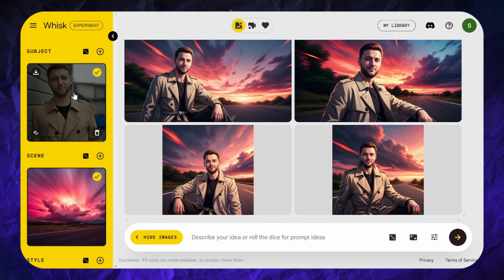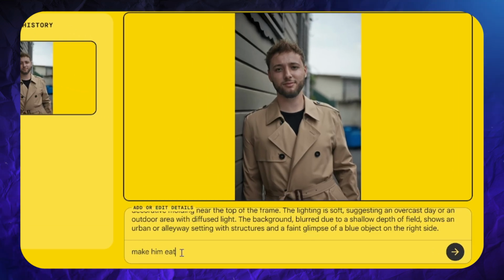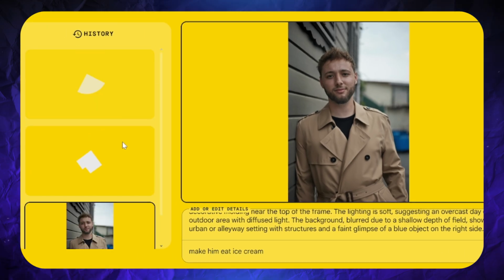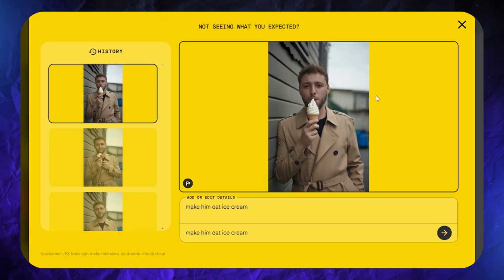I can also edit uploaded references. Here you can see an auto-generated description of the image I uploaded. I can edit this description or describe the changes I want to make in the separate text area. I want to make him eat ice cream. I got 2 variations. Just click on the image you prefer in the close reference editing tool.